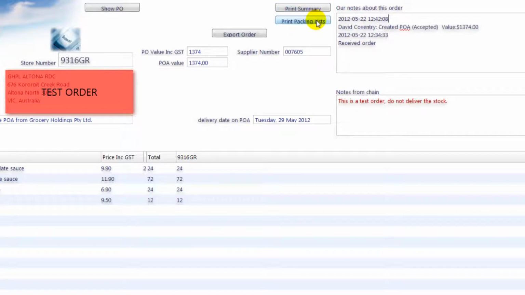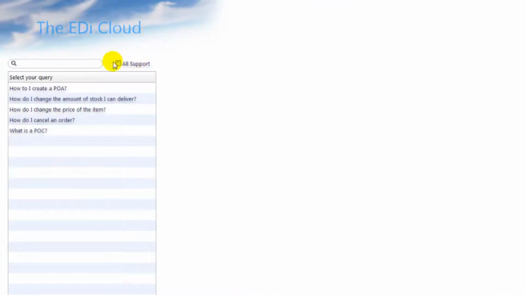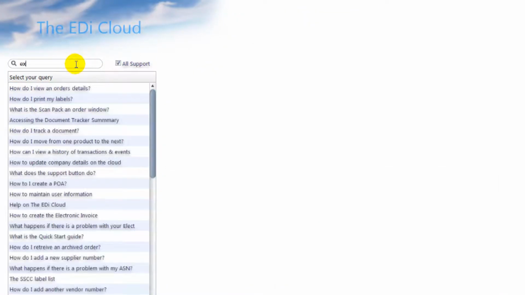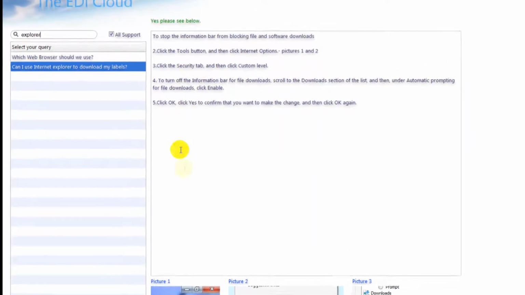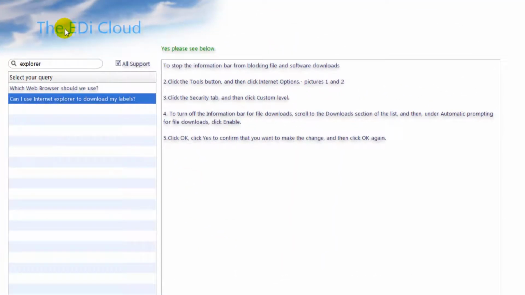If you are using Internet Explorer, we recommend you click on Support and search for Explorer in All Support. Follow the instructions to enable you to download labels and reports from the EDI Cloud with Explorer. Now click here to be taken back to the Start page.